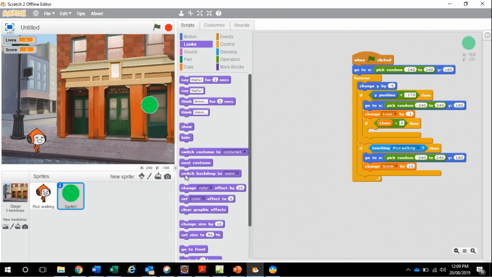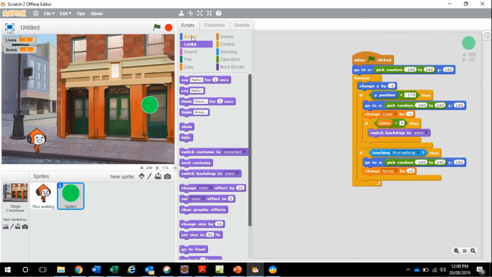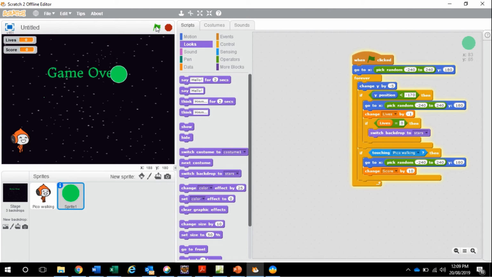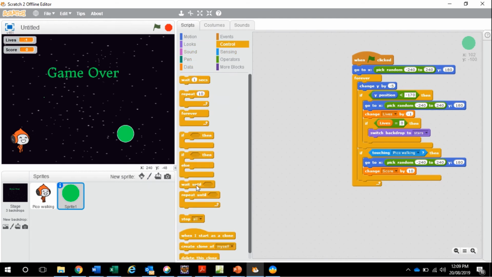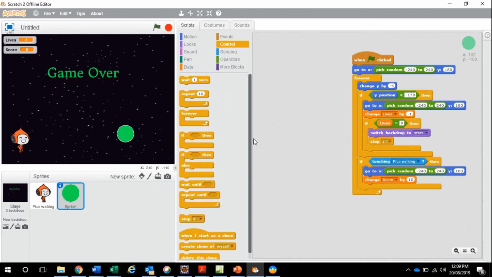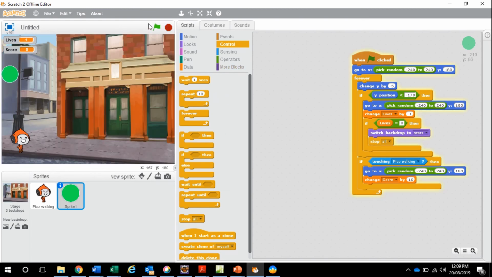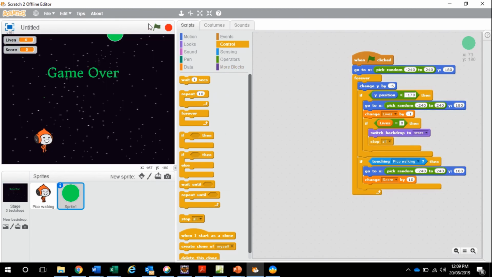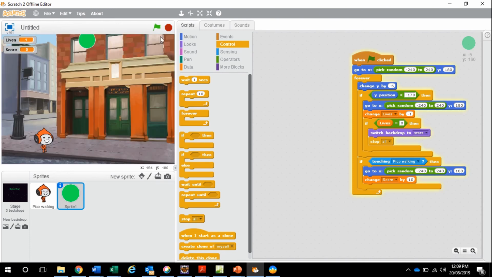We'll do switch to backdrop first, switch backdrop to stars. Let's try. Now we haven't actually told it to stop yet, so it's still going. So you technically can do everything. After that, we actually want to say stop everything. Under controls, we go to stop all. And we have our game. Now, game over.